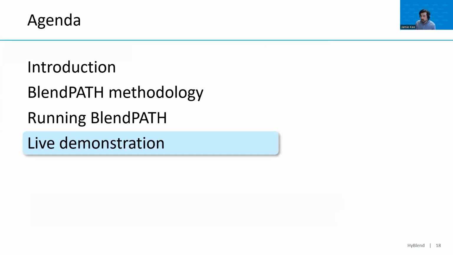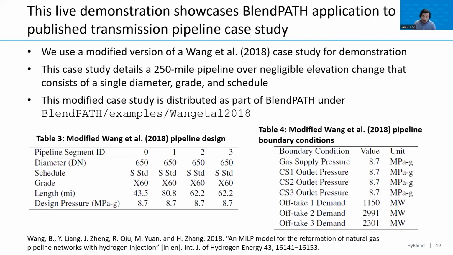With that, I'm going to go into the live demonstration. The live demonstration is going to go over an example file that we have prepared. This is a modified version of the Wong et al. 2018 case study, where the citation to that paper is in the footnote below. This case study is a 250-mile pipeline over negligible elevation change that consists of a single diameter, grade, and schedule. The modified case study is distributed as part of BlendPATH and can be found in the example files at the directory shown below.